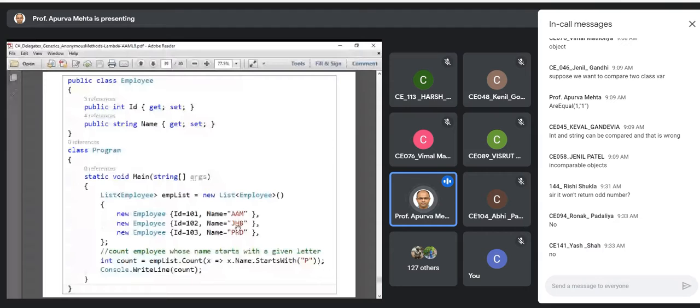So similarly, here we are using some more lambda expressions. For example, employee list dot count. Count the number of employees from the employee list based on your constraint. And whenever you have a constraint, you use a predicate, and you can specify a predicate either using an anonymous method or using a lambda expression. So whenever you want to work with a constraint, predicate comes to the rescue.